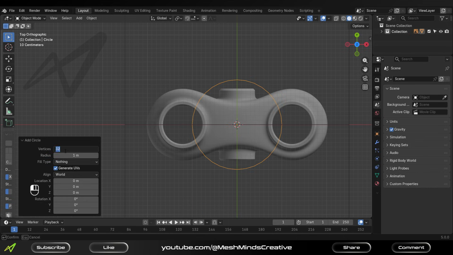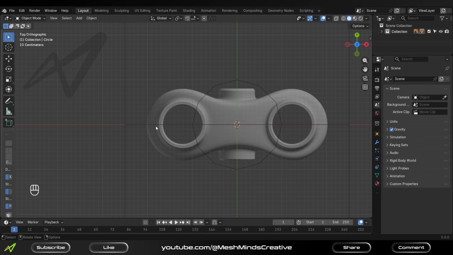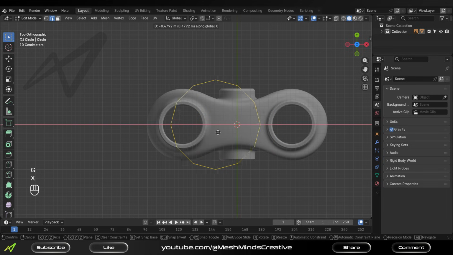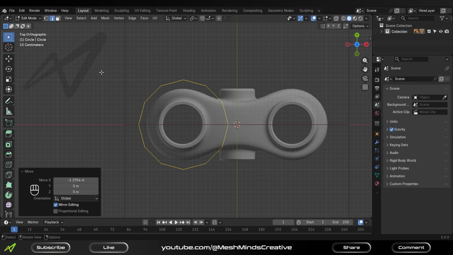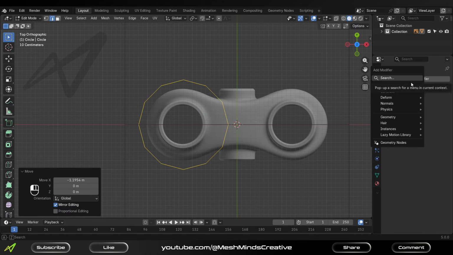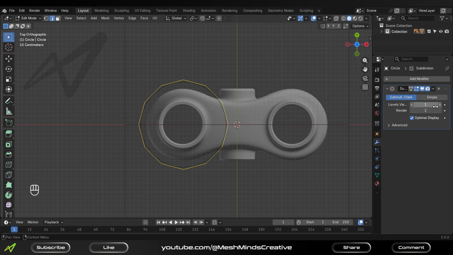First, add a circle with 12 vertices. Move the circle in edit mode and place it as shown. Avoid moving it in object mode as that changes the origin. Now add a subdivision surface modifier so we can trace the reference images accurately.